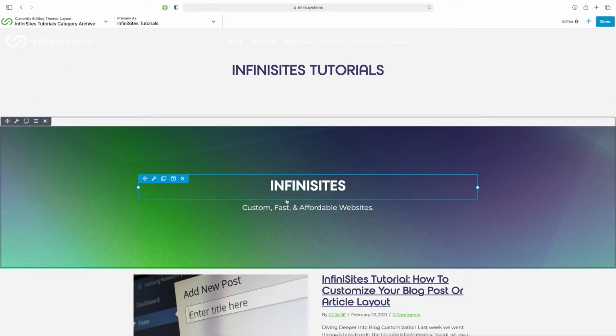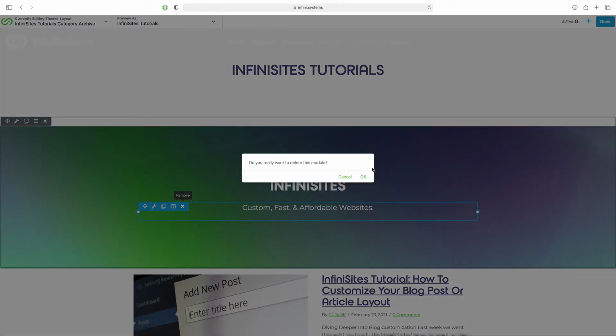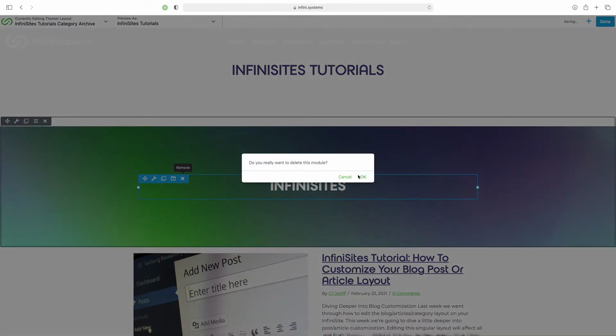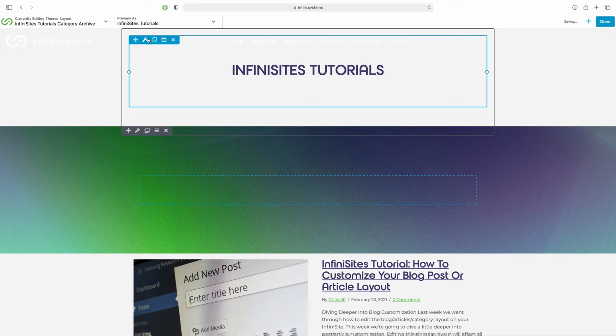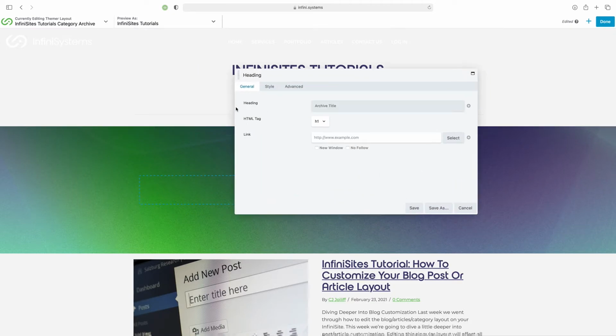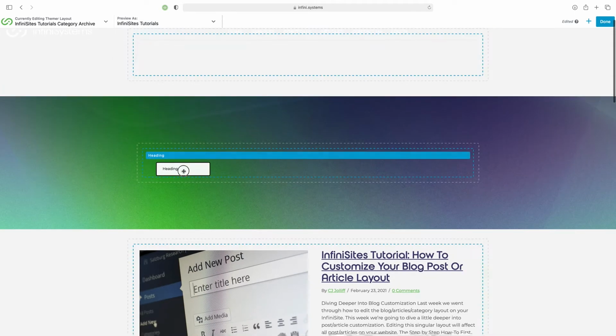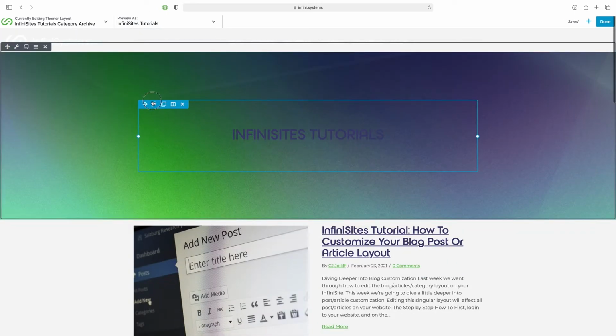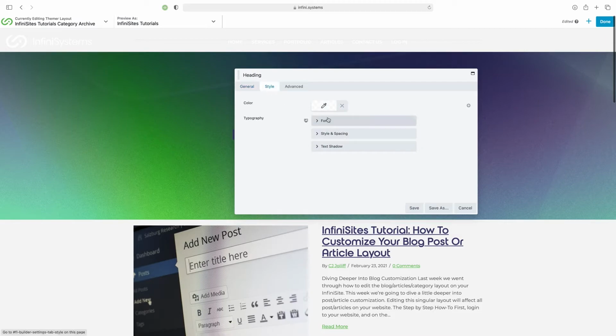So first thing I'm going to do is I'm going to remove this. Yep. And I'm going to remove that. And then I'm going to bring this, which just happens to be our page heading, down. So, okay. I want to make changes to that because I want it to be white.